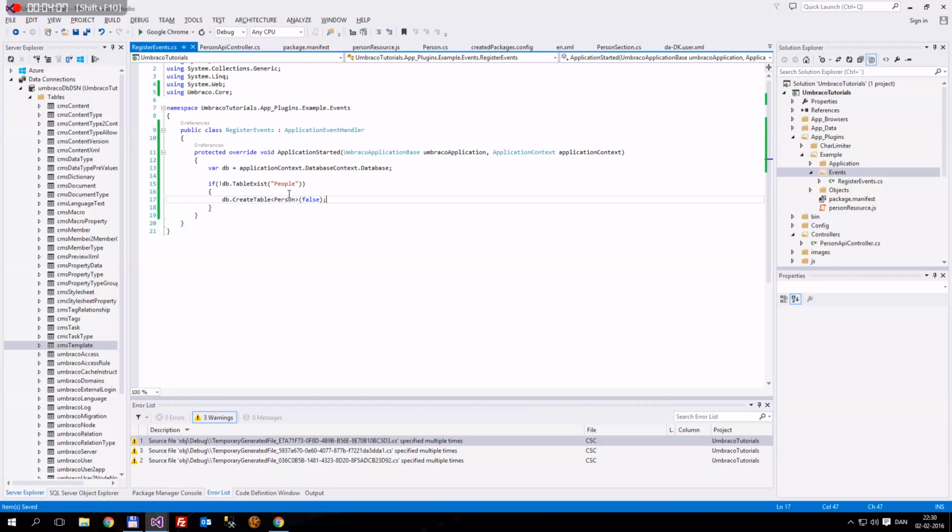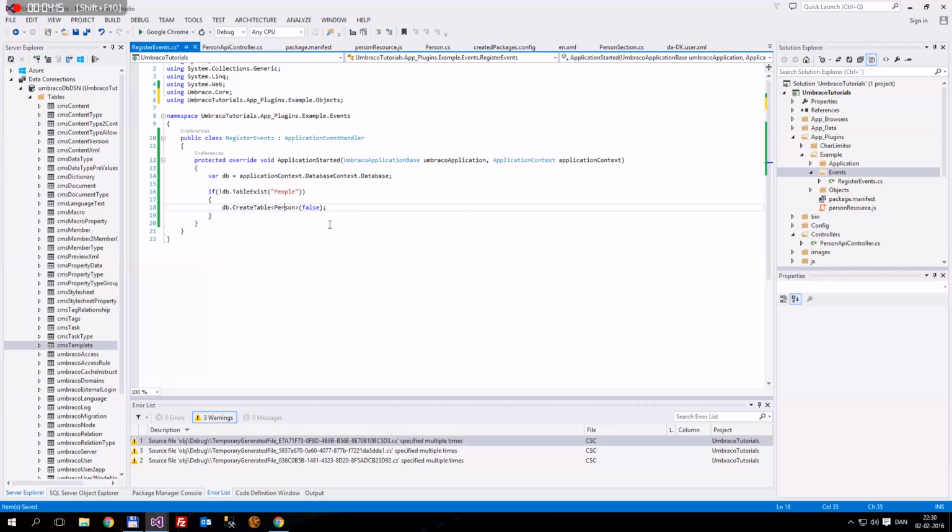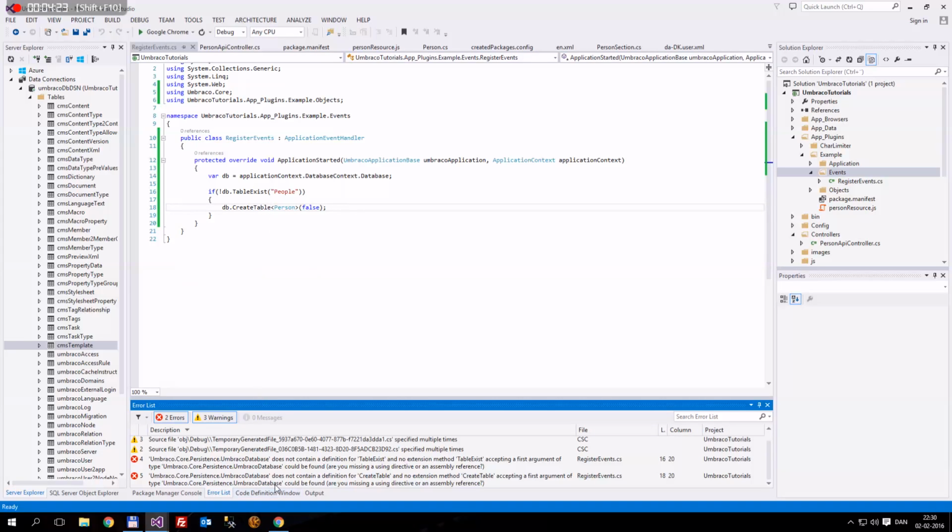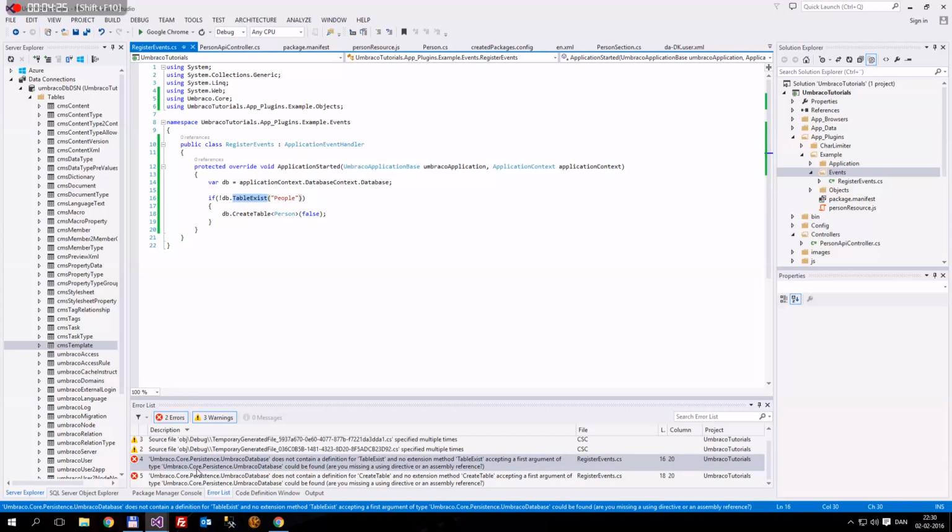Right, and there are some things we want to implement here. Don't know why, but my Visual Studio is a bit slow today. First thing we want to get is our person object, which is in here, and then the next thing we want to get is an error. So let's try and build it. There we go. Now there's an error. It's going to say here that Umbraco database does not contain a definition for TableExist.